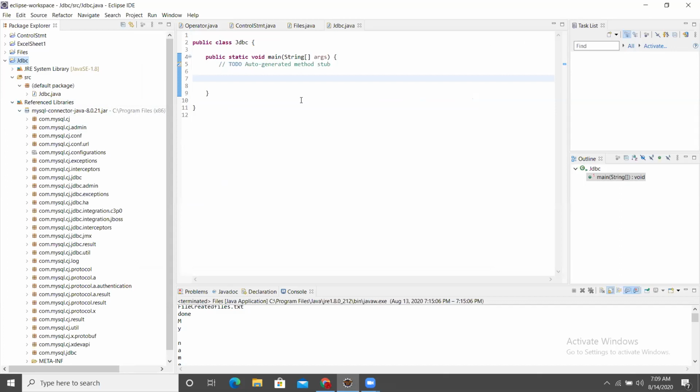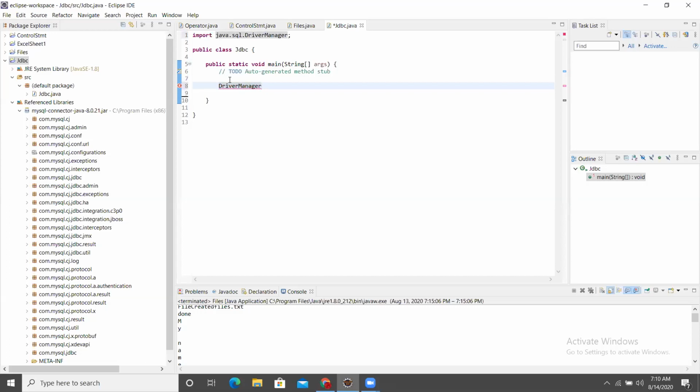Just go to the main method and type the code quickly. So I will tell you. Driver manager. Press Control space, and you will get an option automatically. Can you do that? Control space. Sir, I did that.